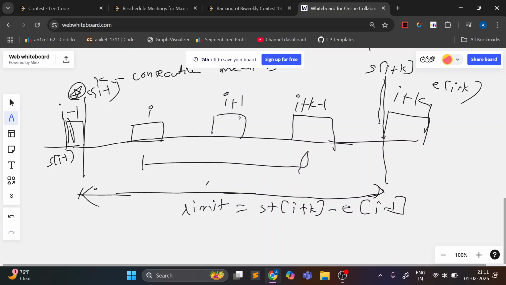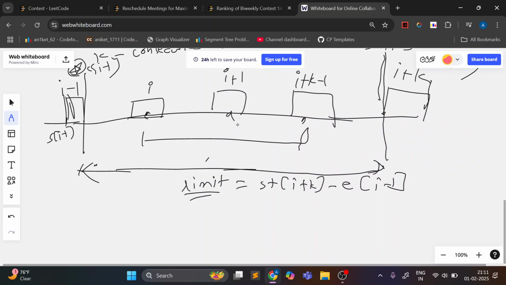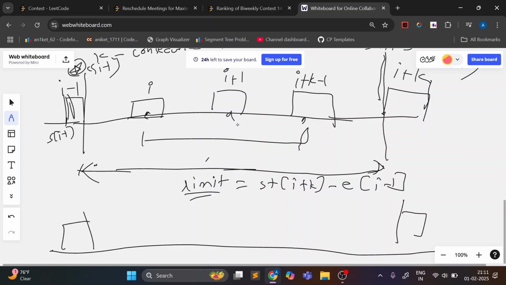Now the limit is fixed. What is the maximum gap which we can achieve? We can move all these meetings towards left. So what we can do is, let's fix our limits. This is I minus 1 meeting, this is I plus k, this is our timeline, and all the meetings I, I plus 1, I plus 2 up to I plus k minus 1 we move towards left.